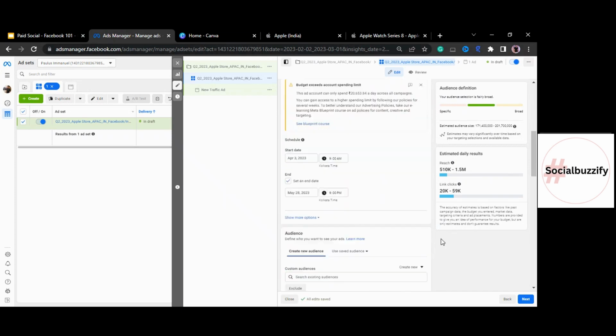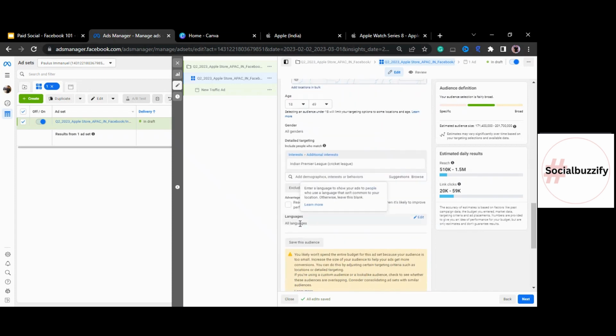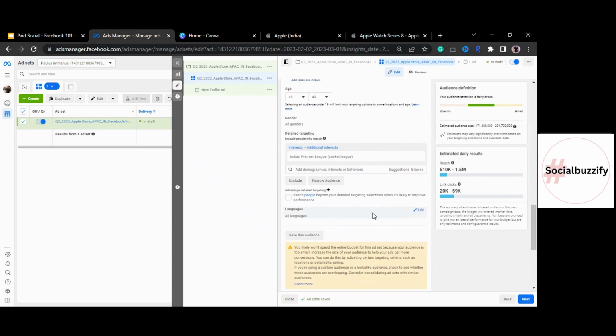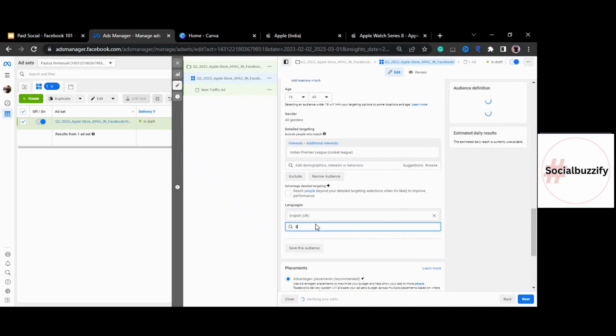Now we can scroll this down and move to the language setting. So here is the language setting. The Apple Store is in English language, so I'm just going to select English, UK and US.